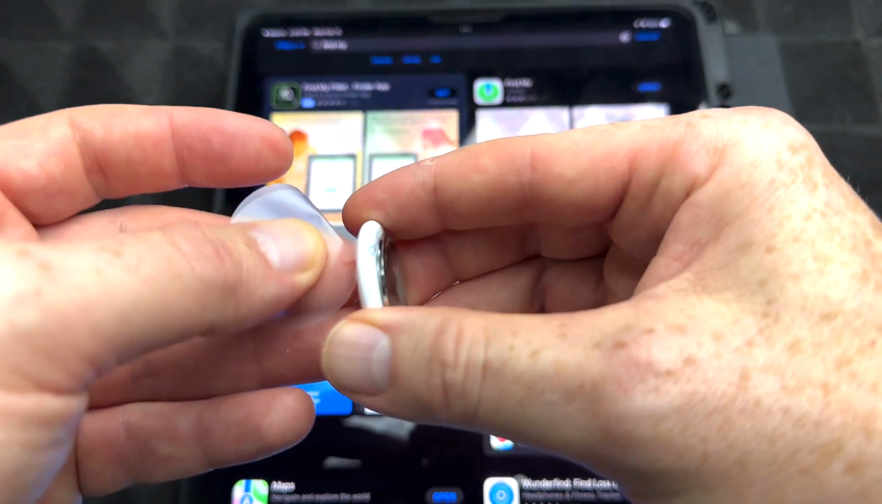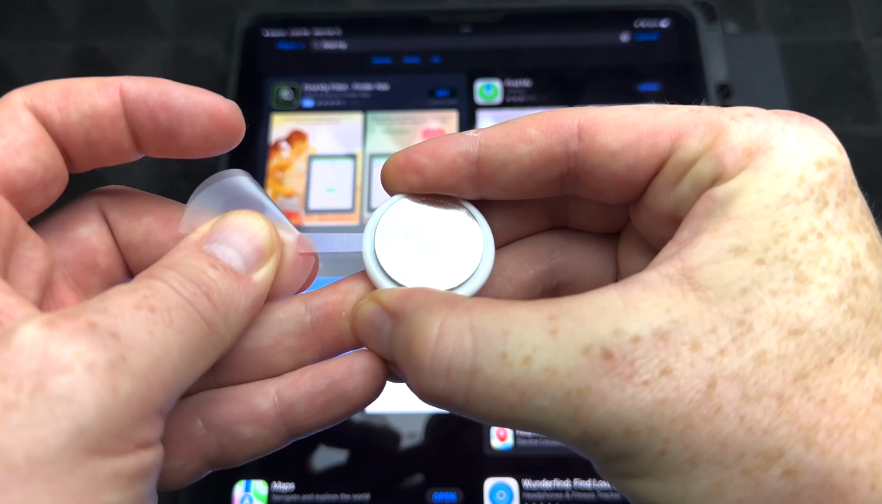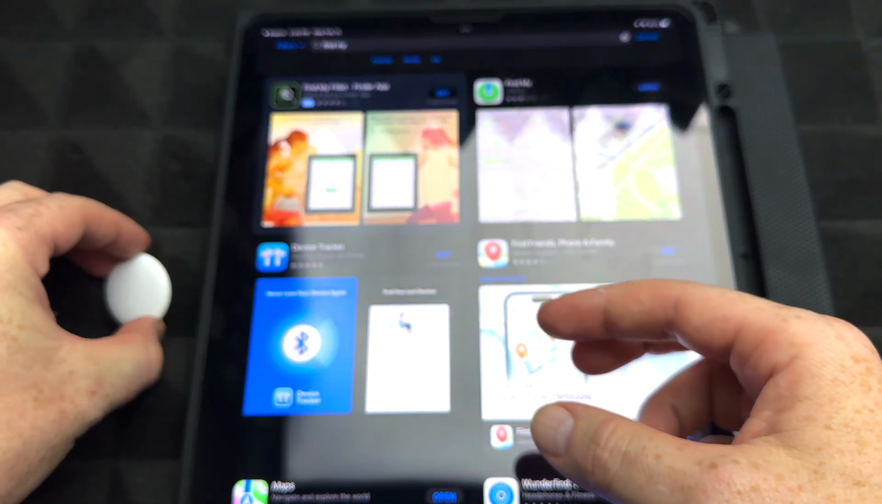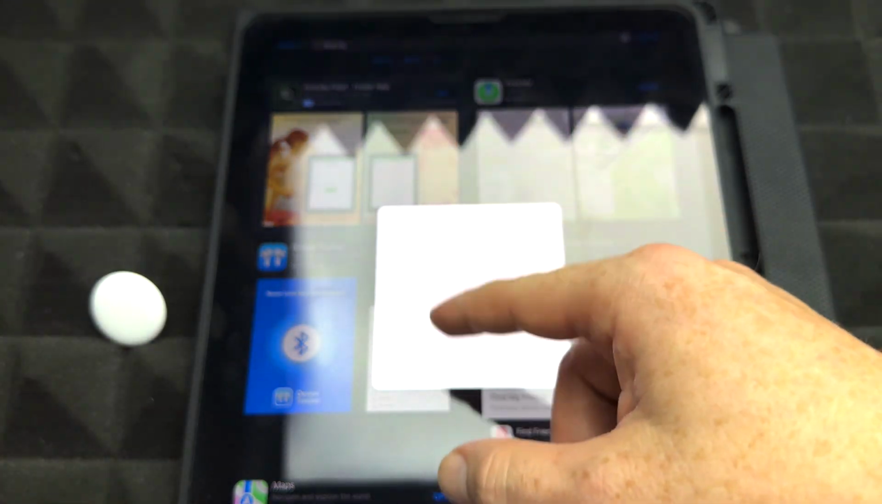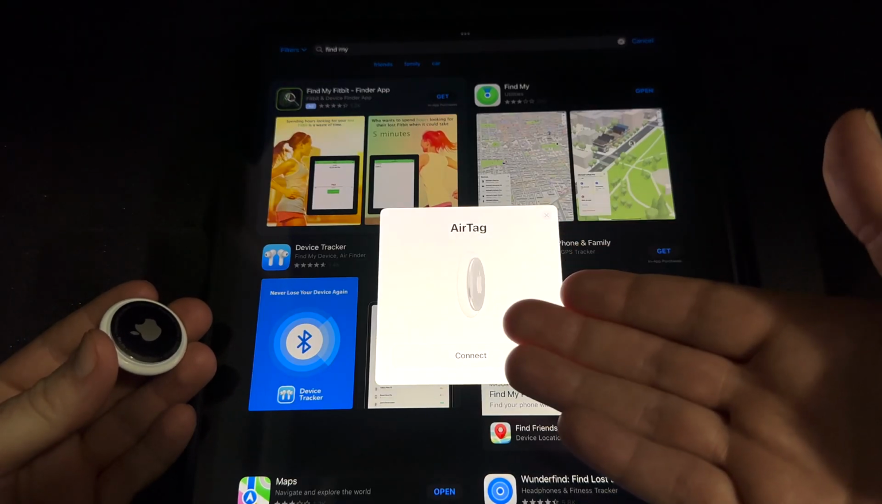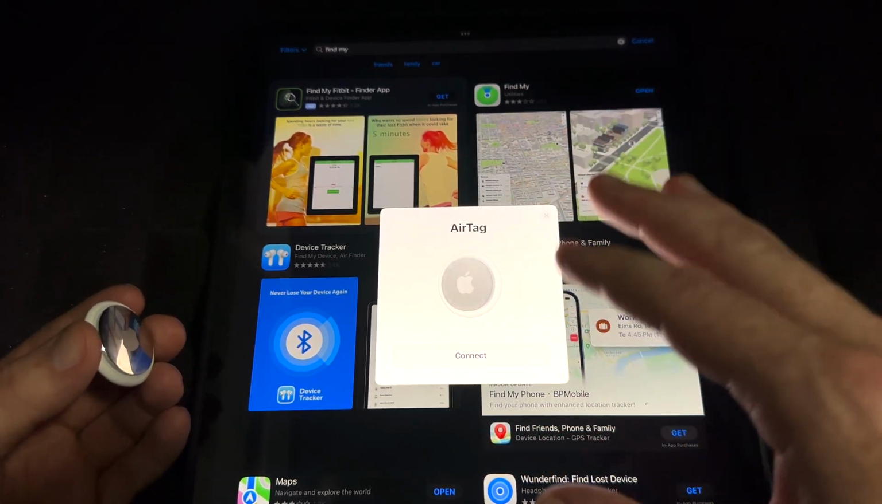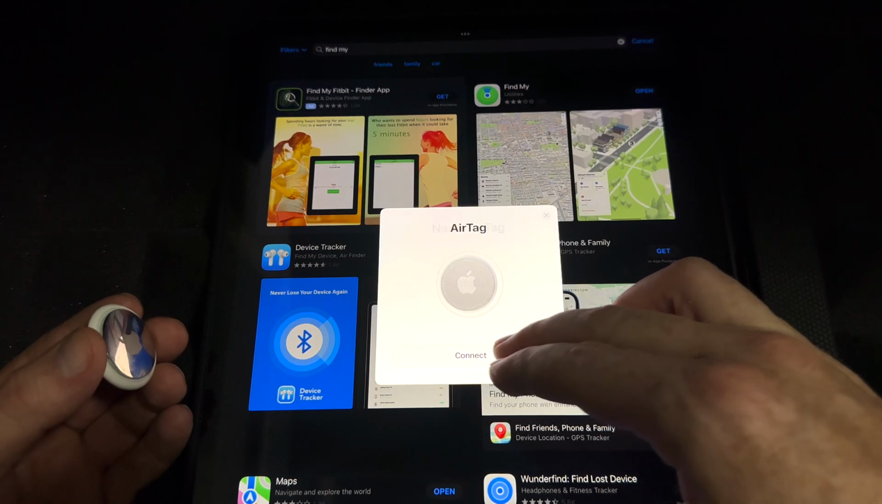We're just gonna take everything out. Then you pull this, you activate the battery. It's gonna play that sound. And then on your iPad, you should be getting something like this. Once again, I'm just using an iPad, so the screen's bigger, but on your phone, it's gonna be the exact same thing, exact same instructions. So I'm just gonna tap on connect.